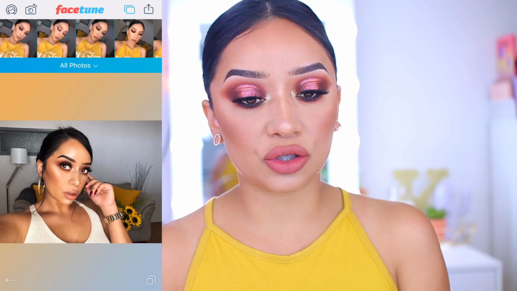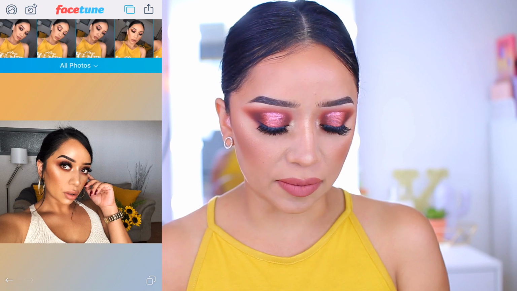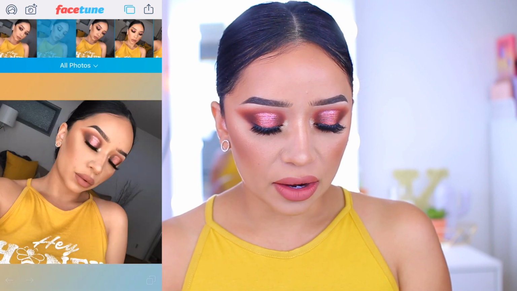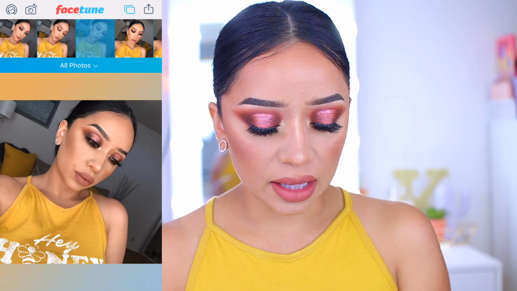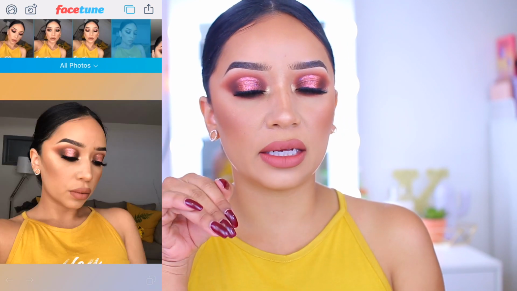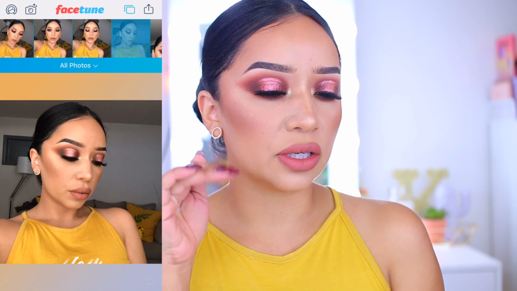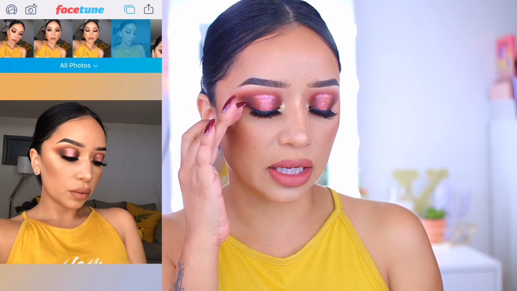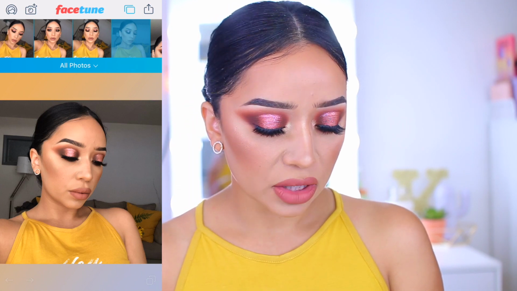I just took these pictures today. Obviously, I'm wearing the same outfit, same makeup. I honestly just pick the ones that I like the best. I'm going to use this one because I have my eyes looking down, and as you can see, it's very intense as far as the outer corner, and in the picture you can't really see that.